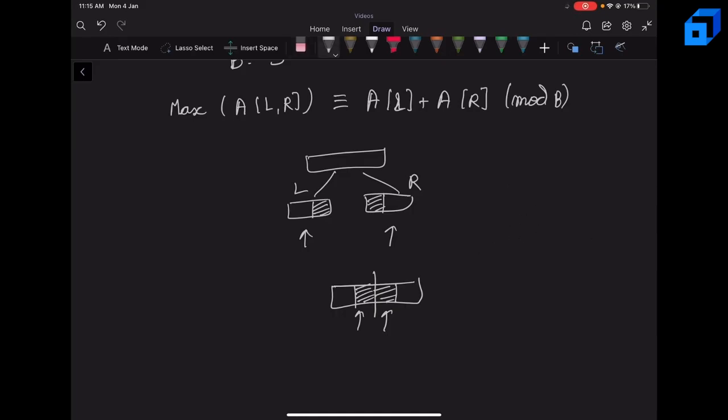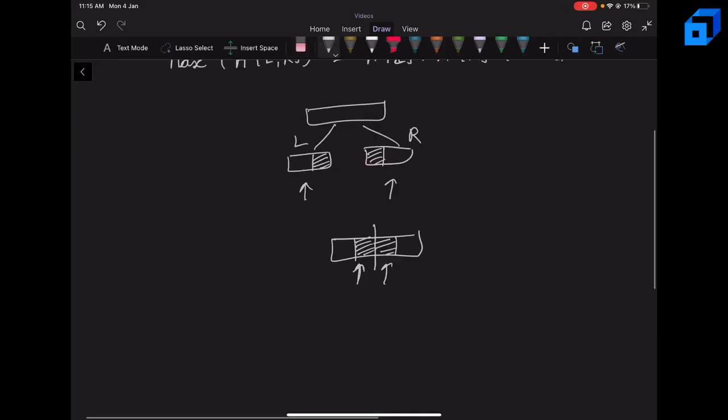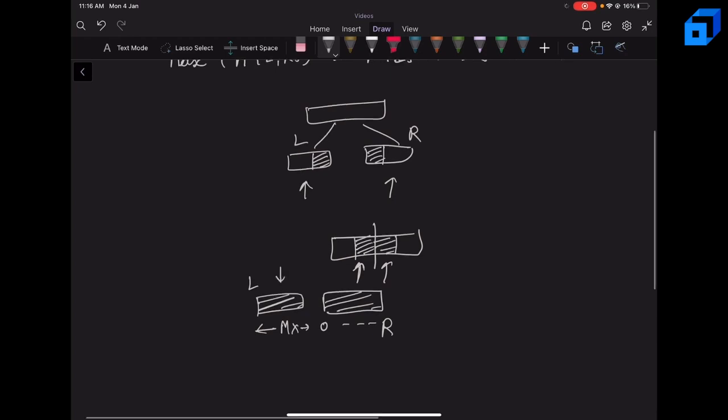So we will first consider that the maximum lies in the left part. Let's say we are at this index L, and the current maximum value is mx. This is the left part, and now consider the right part. We can only move up to some index r such that all the values from here to here are less than or equal to mx, because we want the maximum to lie in the left part. We have less than or equal to because we consider the first occurrence as the maximum. So can we use two pointers to find that index?